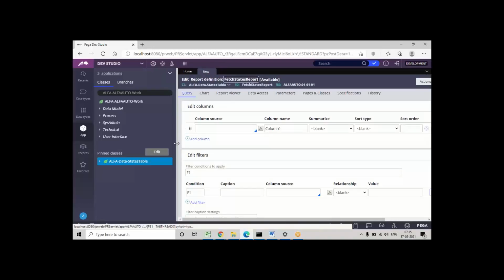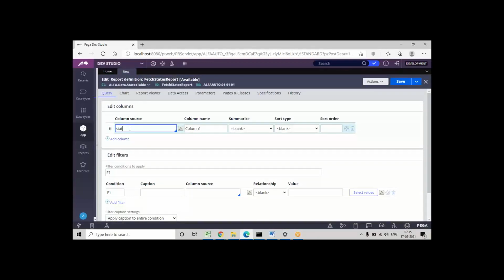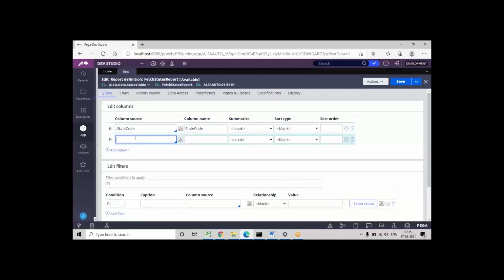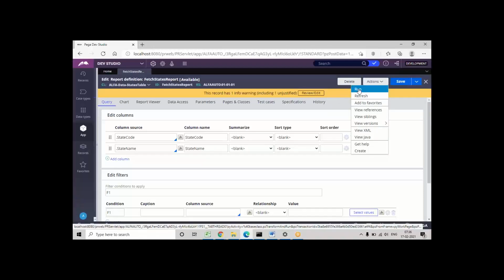Here you will have a template like this. We have to mention the column source, which is nothing but state code and state name. That's it. Just fill in the column names and save the report. Automatically, as I told you, px retrieve report data, one API, will be executing in the background and will fetch all the records at runtime. Now if you run the report, go to actions and run.